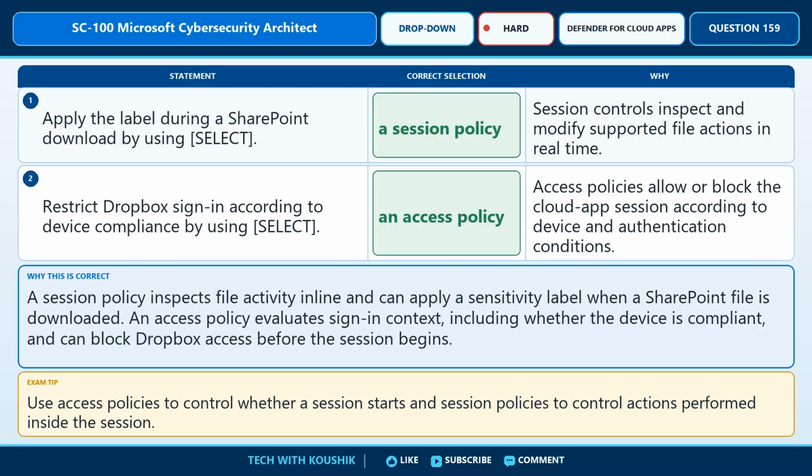For Statement 1, the correct selection is a session policy. Session controls inspect and modify supported file actions in real time. For Statement 2, the correct selection is an access policy. Access policies allow or block the cloud app session according to device and authentication conditions.